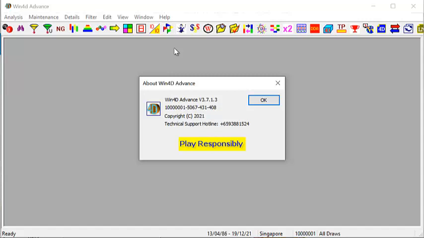I can only think of two reasons why you haven't upgraded. Firstly, you overlooked it. Secondly, you overlooked the extension of your Win4D Advance maintenance support, resulting in you not upgrading. If those are the two reasons, let me encourage you, get it upgraded. Truly, the new version will be a very great help to you.